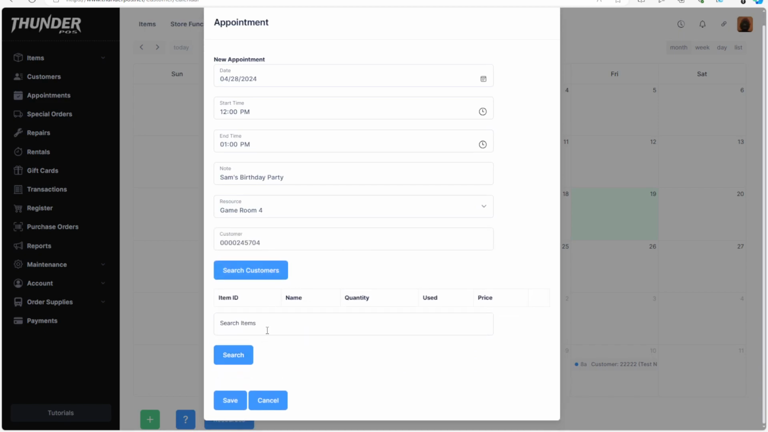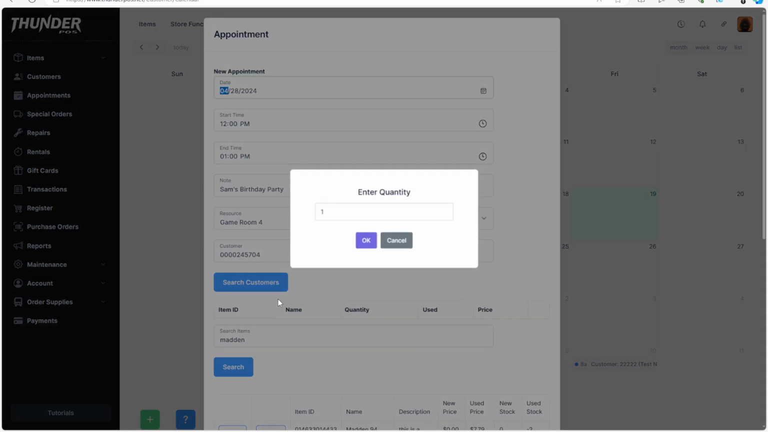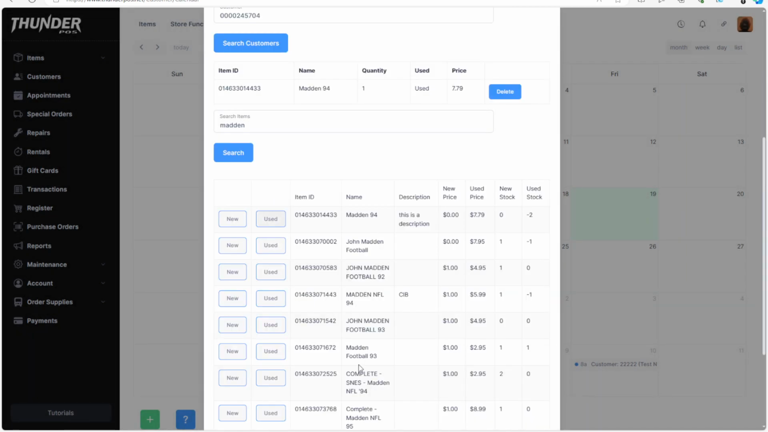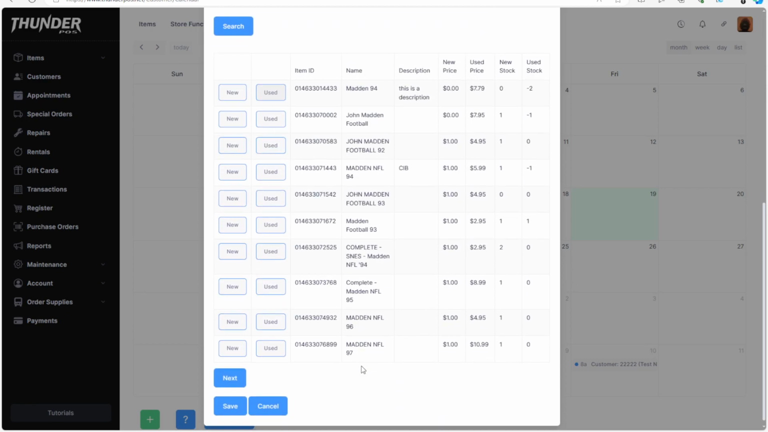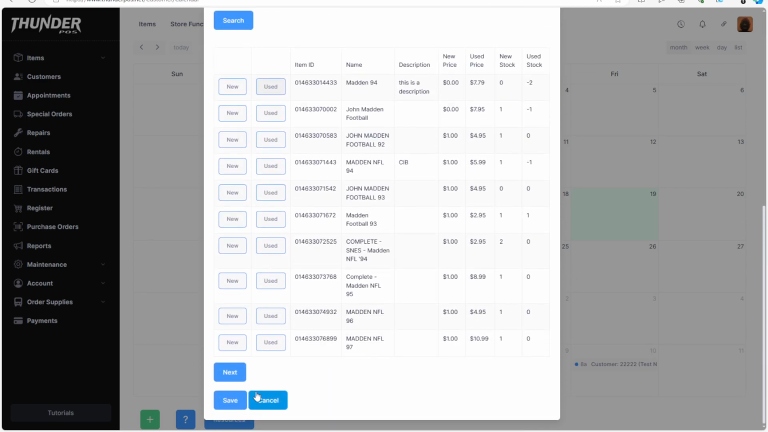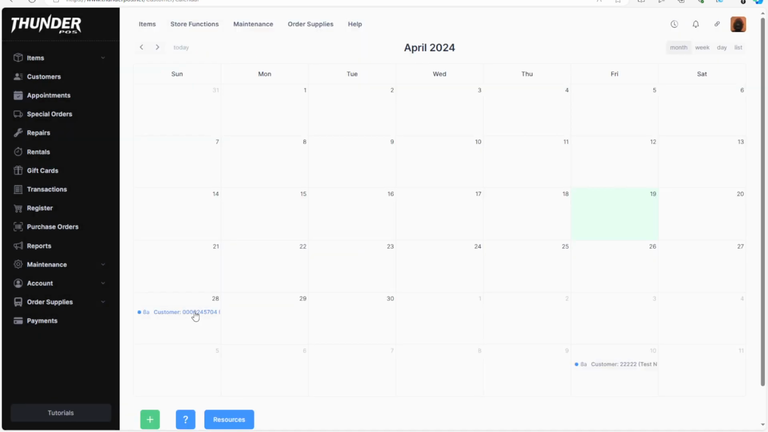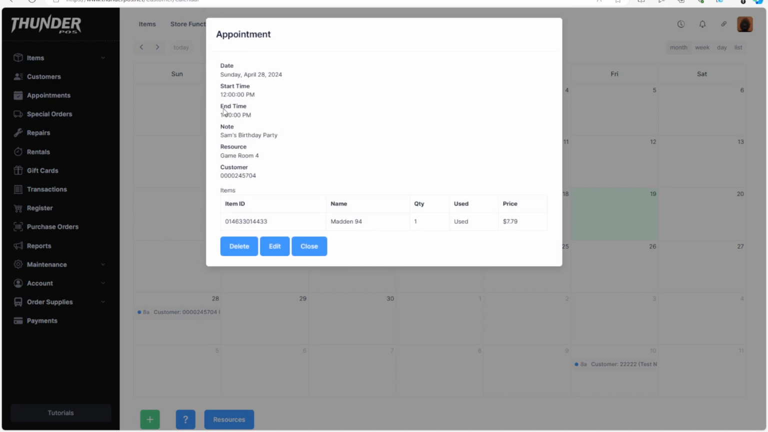And then you can associate an item with it that they're going to purchase, one or more items. So let's say if we had set up a birthday cake item or something like that, we could do that. But you could set up merchandise they're going to purchase as well as service fees for the item, just to have it associated with the appointment. So then we will save this appointment, and we'll see that it appears here. And we have our appointment set up from noon to 1.